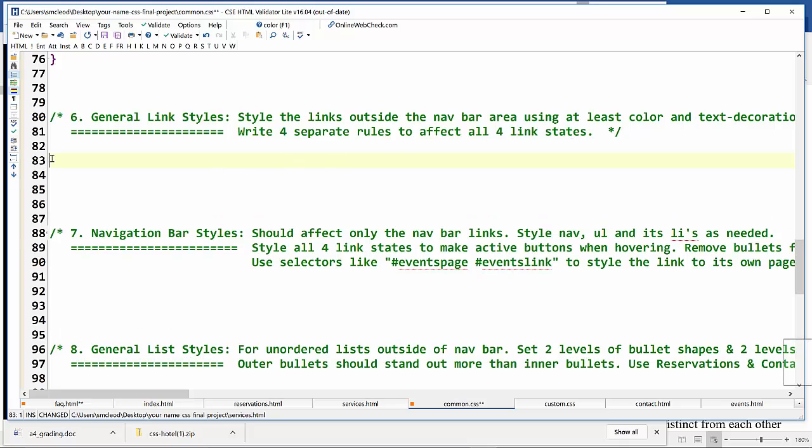Okay, so before we write the selectors, let's recognize that links can be in a normal state, they can be in a visited state, they can be in a hovered state, and they can be in an active state. So we're going to have to cover all 4 of those and give different property settings that match our theme. So first, the link state.